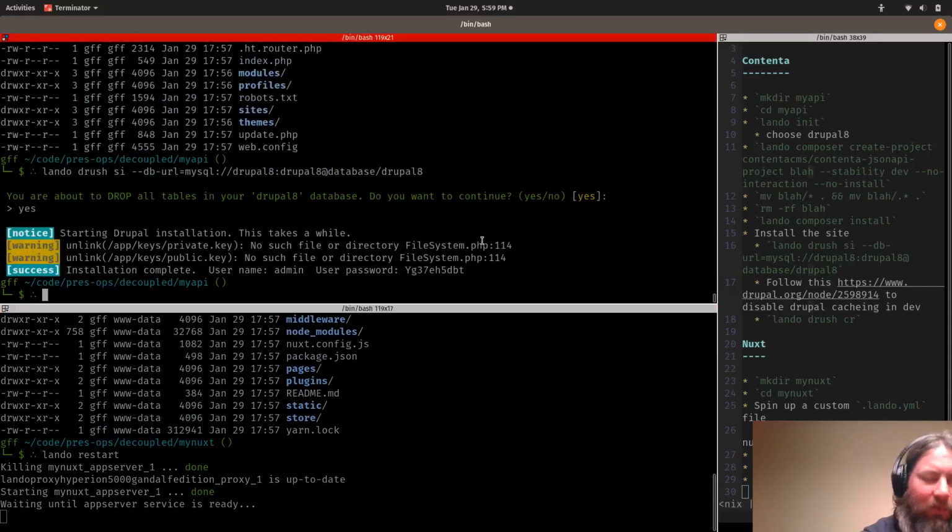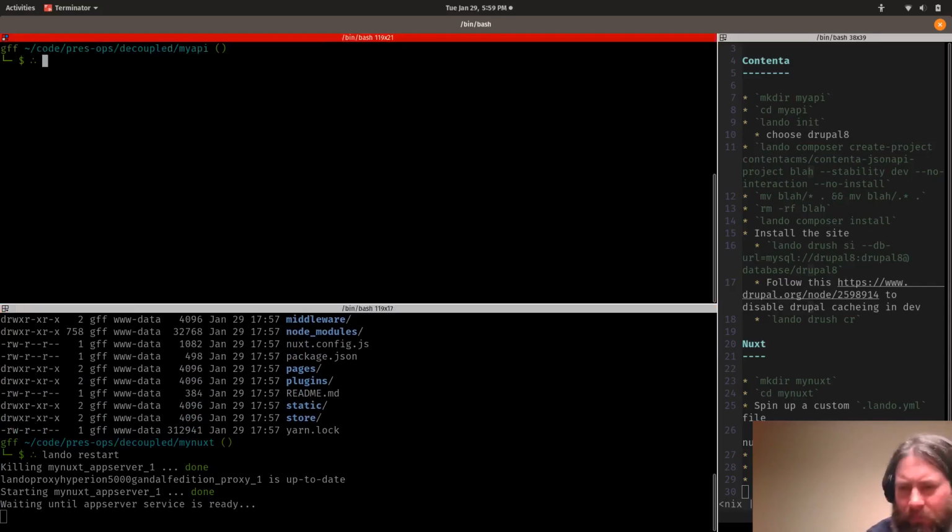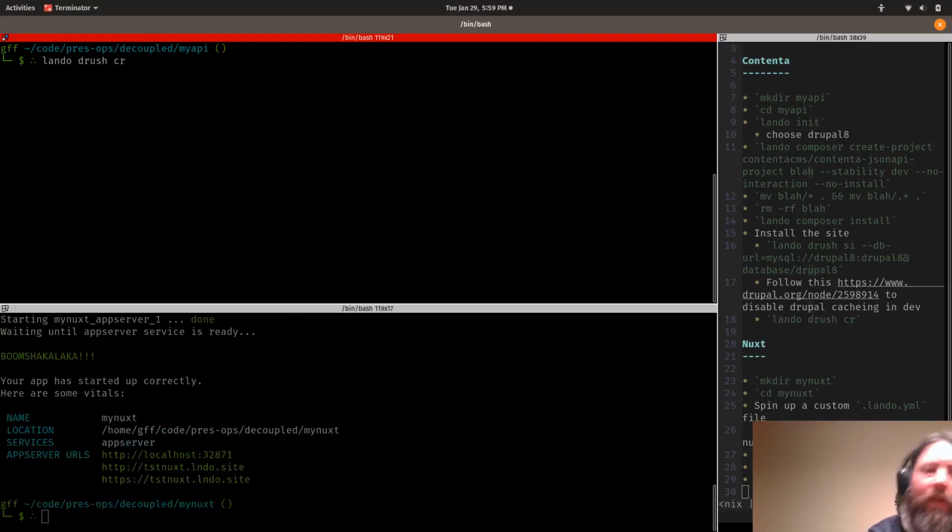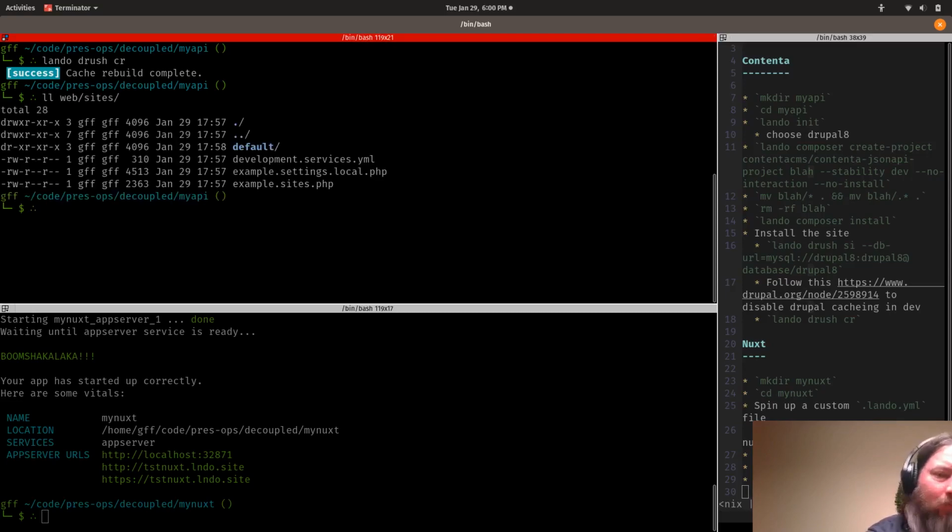On the Drupal side, I think we've got Drupal installed here. Looks like we do, because we can clear the cache. What I want to do is follow this Drupal.org URL, which has some instructions on how to disable caching on development sites. We're going to do that. I've got some of those files prepared. One thing that I noticed when I pulled in Contenta CMS is that this default directory is not writable, so I'm going to make that writable.